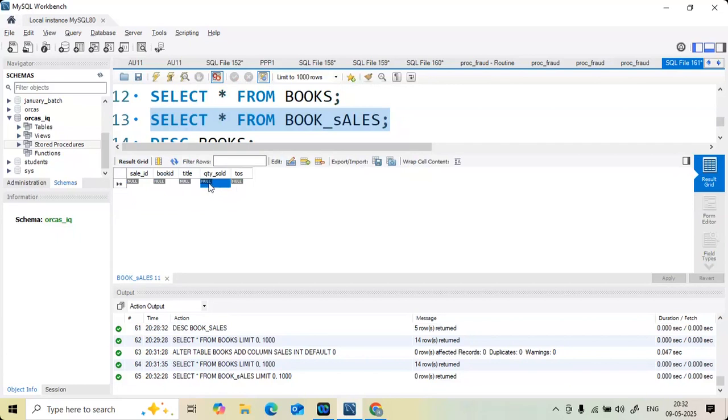Quantity sold: 2 copies, and time of sale. TOS is nothing but time of sale. In the earlier use case, TOT was time of transaction, right? Here it is TOS, time of sale. Now, at what point of time? You can use the now function.